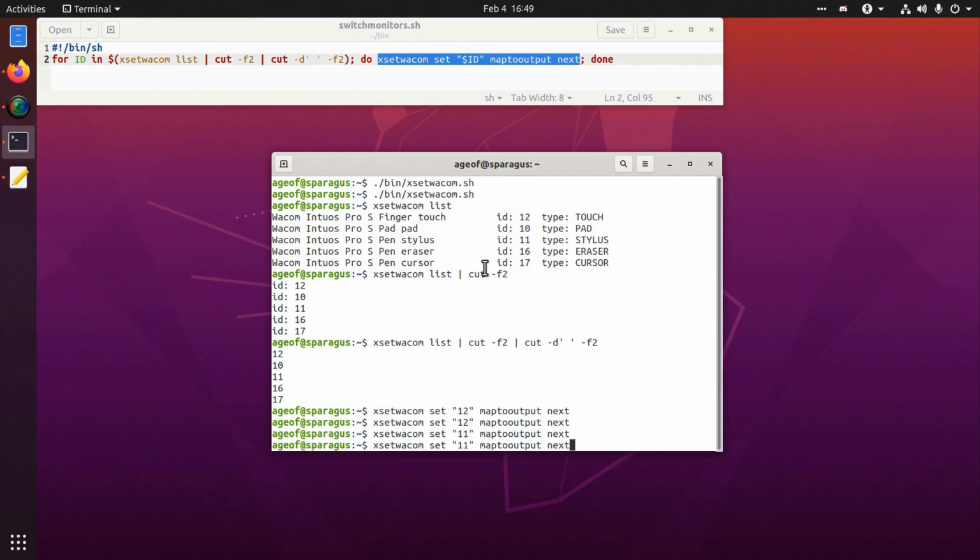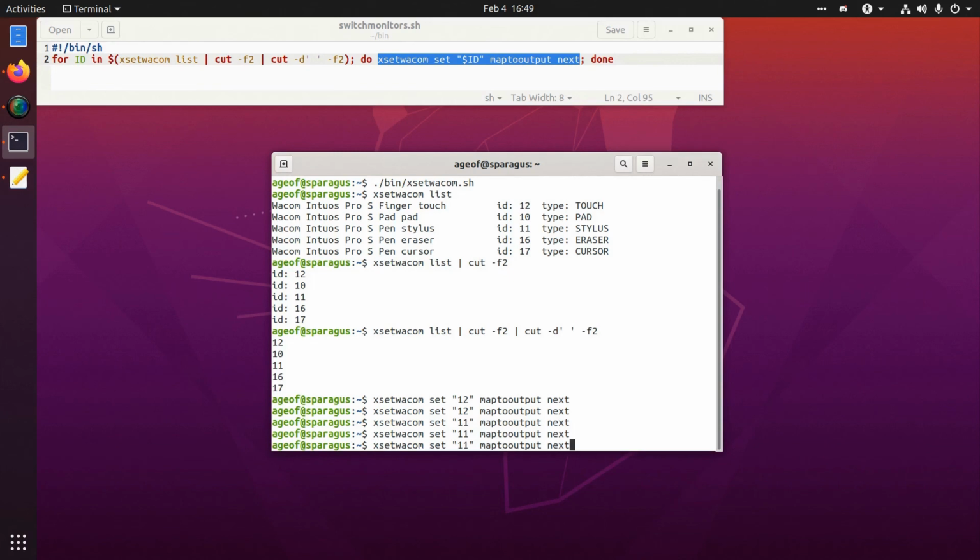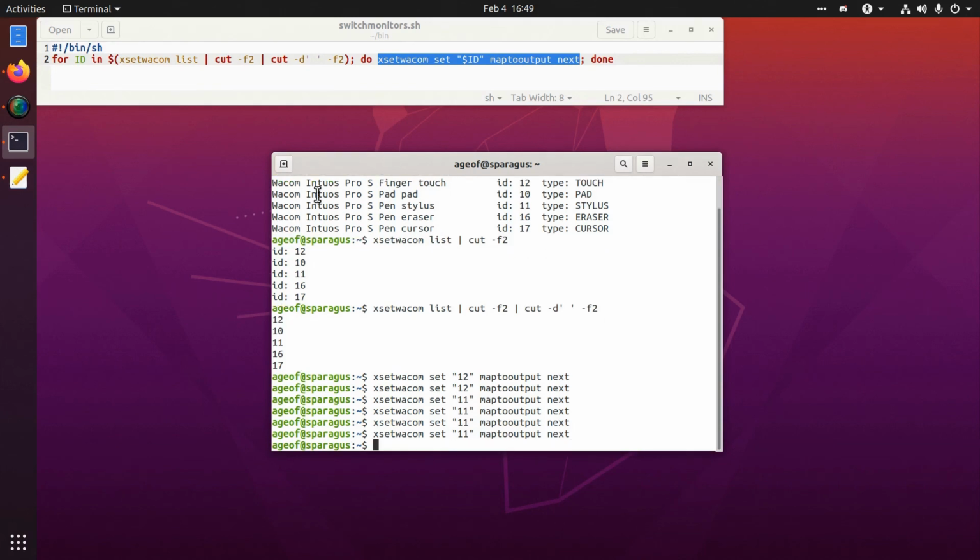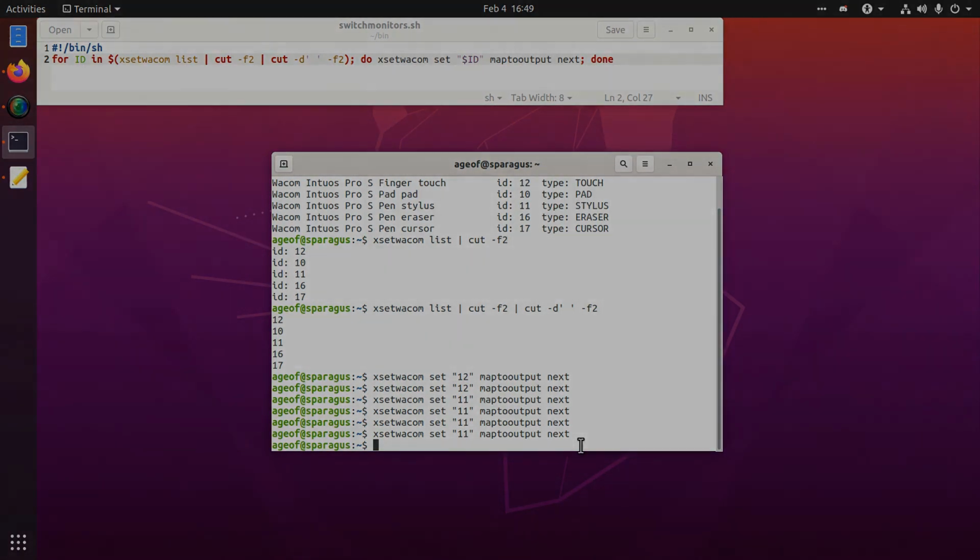There it is. Boop. Where am I? I'm on monitor 2 now. I'm on both monitors. Back on monitor 1. Okay, we're getting down into the nitty-gritty here of what you can do with xsetwacom. Hope this helps a few people out there.